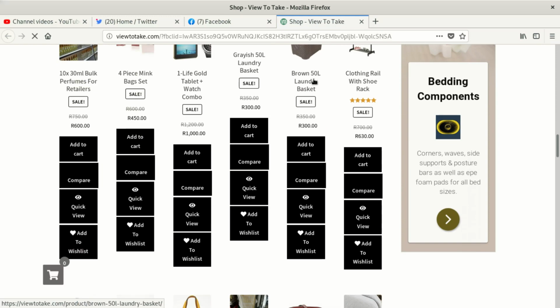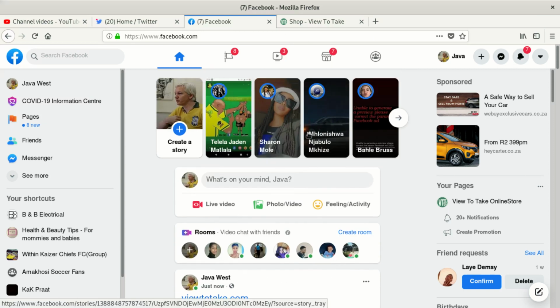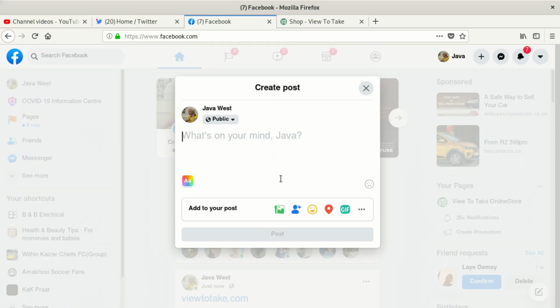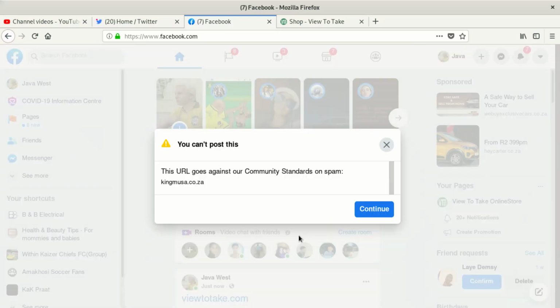So from there I go back to Facebook. I do the same thing on another domain, then we post. You see, we get this error. It says this URL goes against our community standards on spam. Then you say continue.